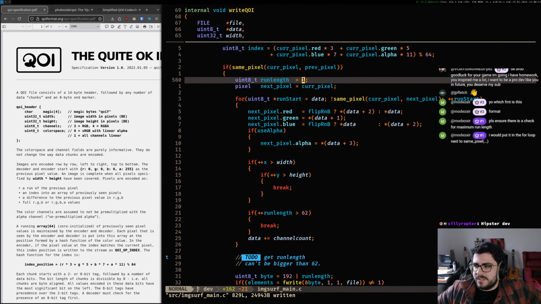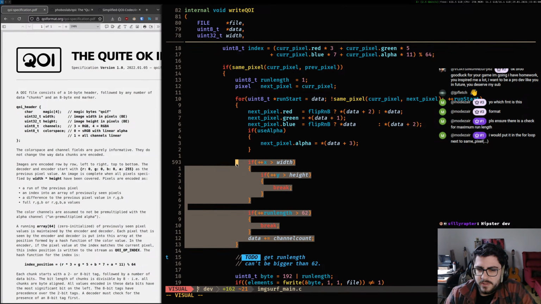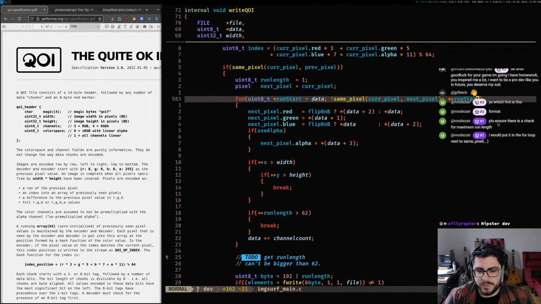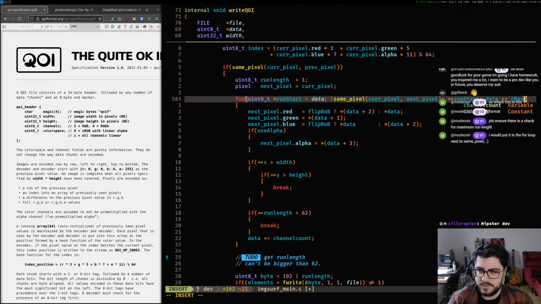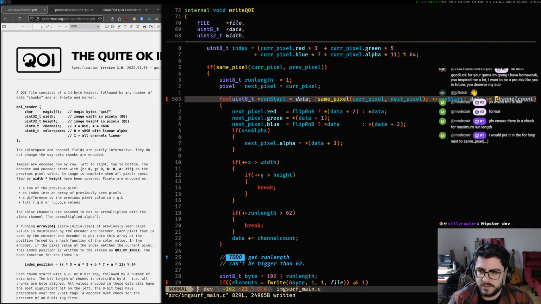I put it in the for loop next to the same pixel. Yeah. I mean, all of these could go there though. So I'm okay with having all my checks at the end. If anything, I'll put the data incrementing here. Whoops.